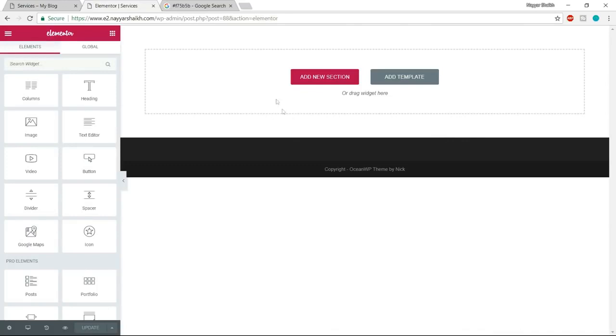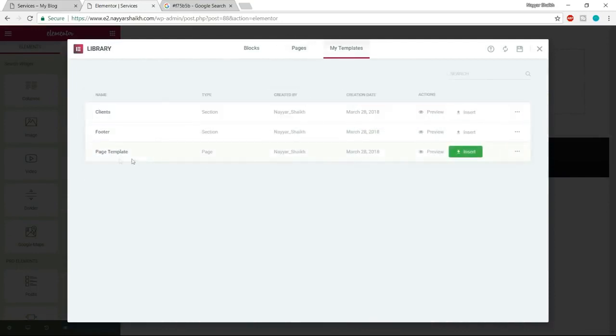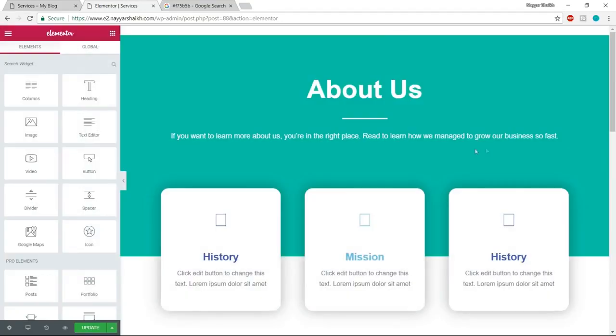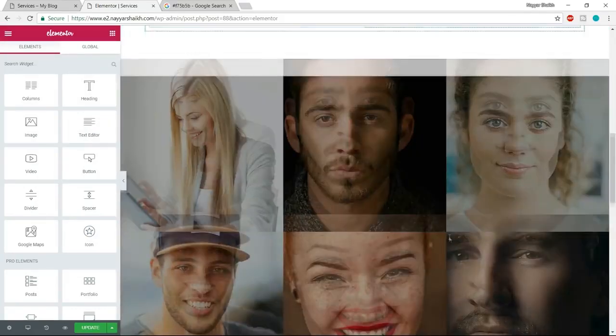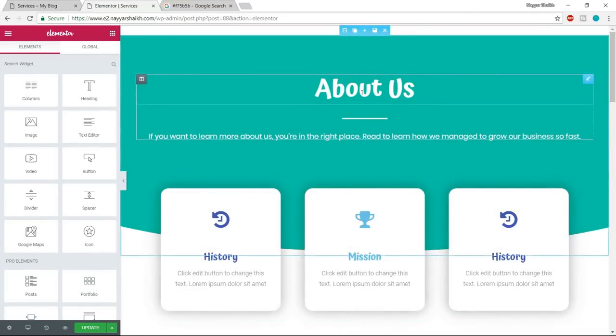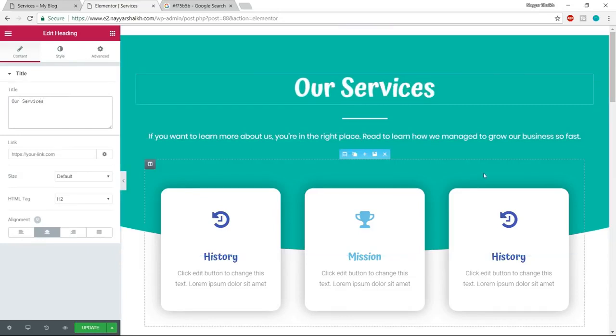Okay, so now instead of doing all this, it is really simple. Just click on add template, go to my template, and here select the page template, click on insert, and you have everything over here. Now what we have to do is change all these things. Instead of about us, let's put in our services. And we can change this subtitle.